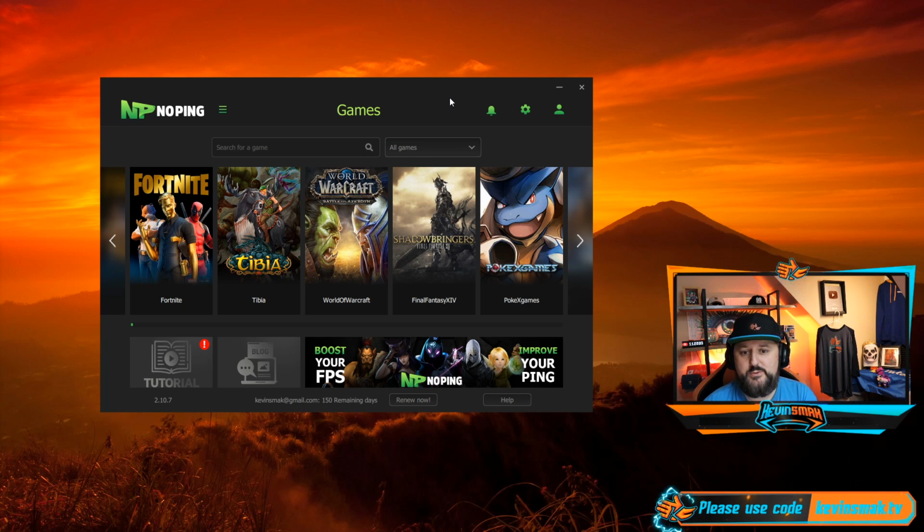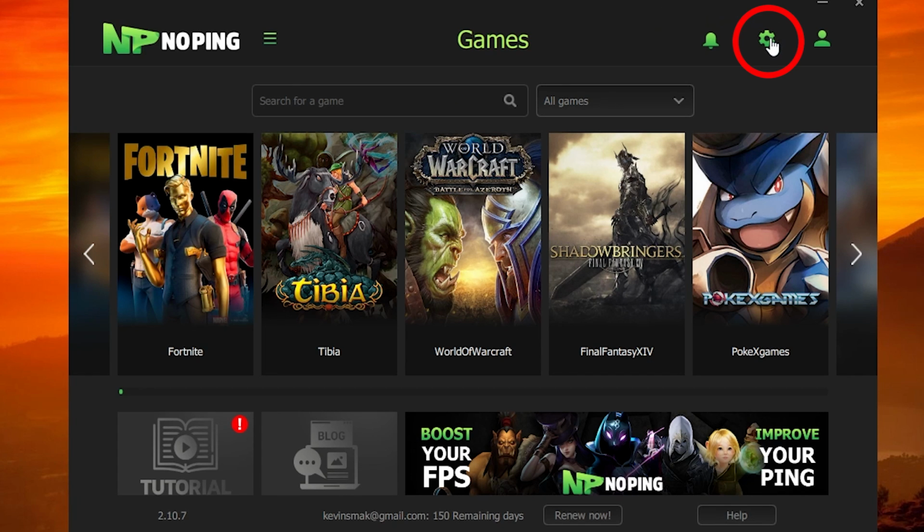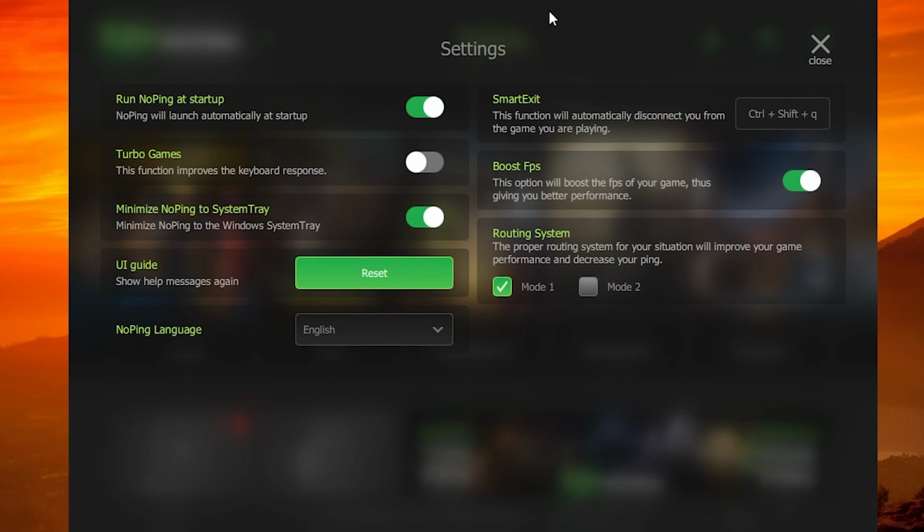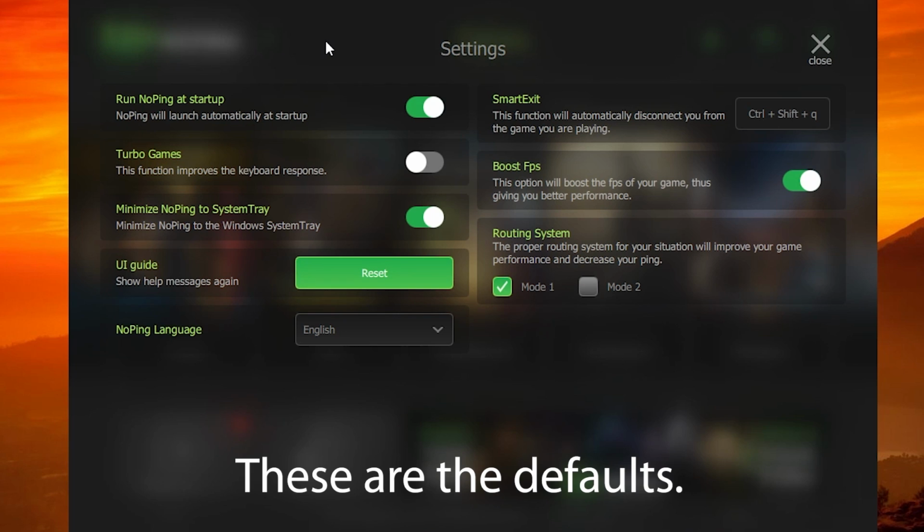Once it's installed, this will come up. Here's the settings. You go ahead and click settings, and you want to make sure this is all set up. You want run at startup, that way it just opens automatically.